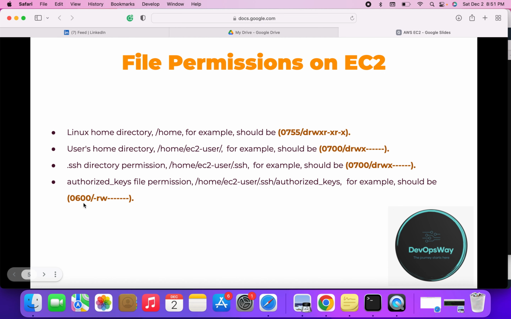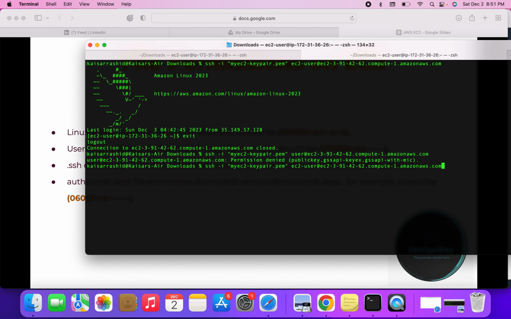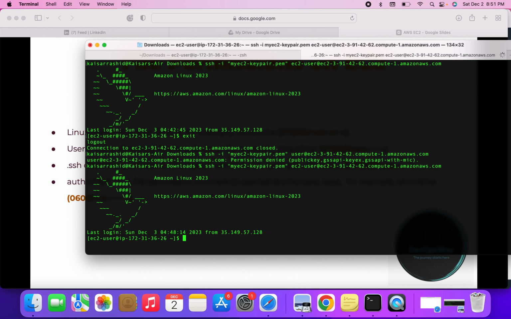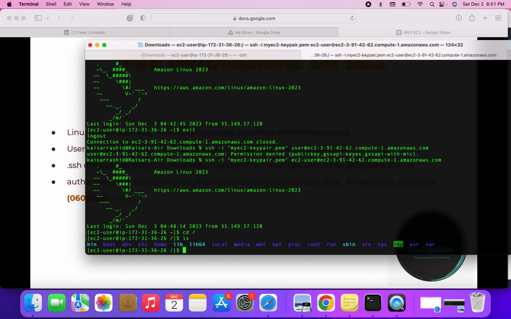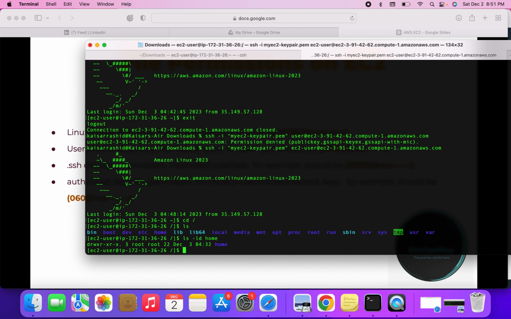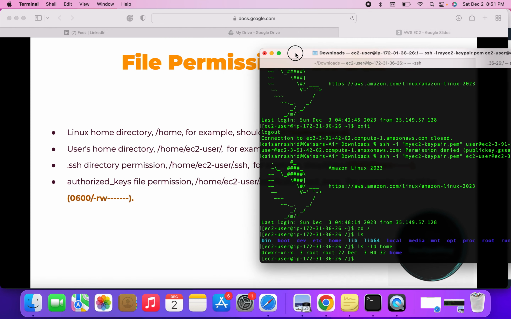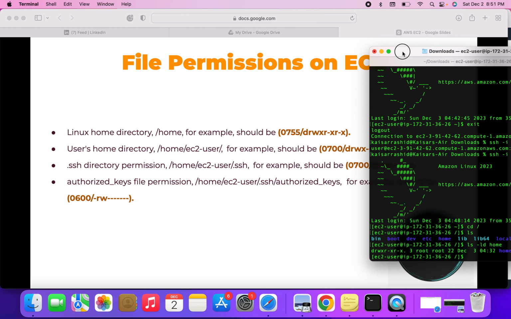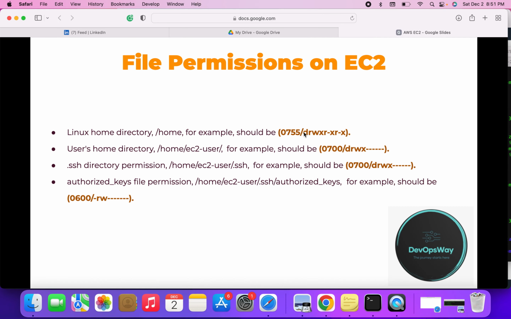So let's connect to your EC2 instance again with the correct username. Let's go to the root directory and type ls. You will see all the directories under the root directory. Type ls -ld /home. We want to see the file permission of the home directory. You can see that this file permission is matching with this file permission.